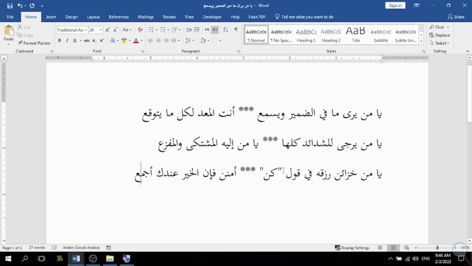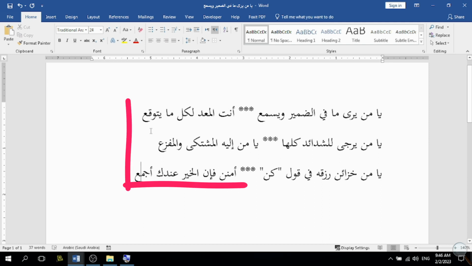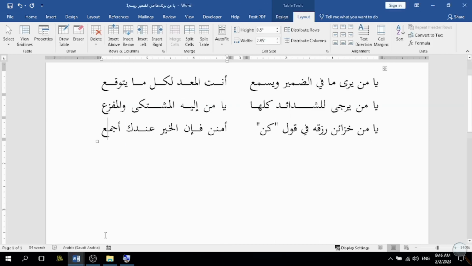If you look at the sadr of all these bayts, you can see that it is not well coordinated. It is not well arranged. The same applies to the ajuz. Likewise, the one that I want to show you now, if you look at the sadr of this one and the ajuz of this one, it is well attractive and well coordinated.